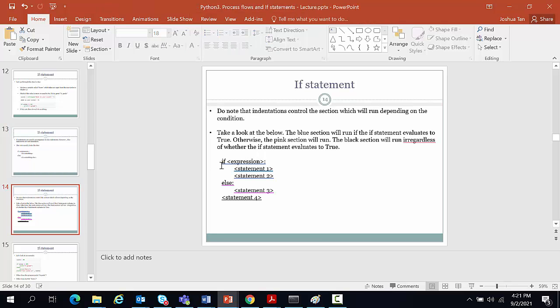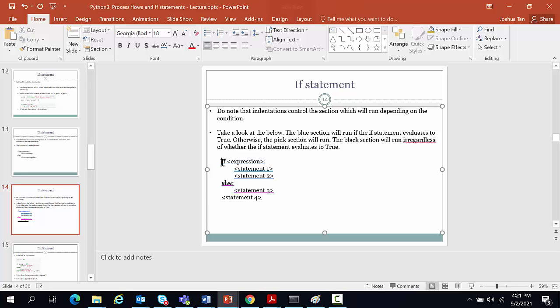So let's take a look at something more visual. Let's say we have an if statement and an expression. This expression will control whether statement 1 and statement 2 are run. Do note that indentations control the number of lines that are run. You will notice that statement 1 and statement 2 run only because they are on the same line. They are all one tab away or four spaces away from the left margin. If the expression is true, run statement 1 and 2. If the expression evaluates to false or not true, then go into the else section.